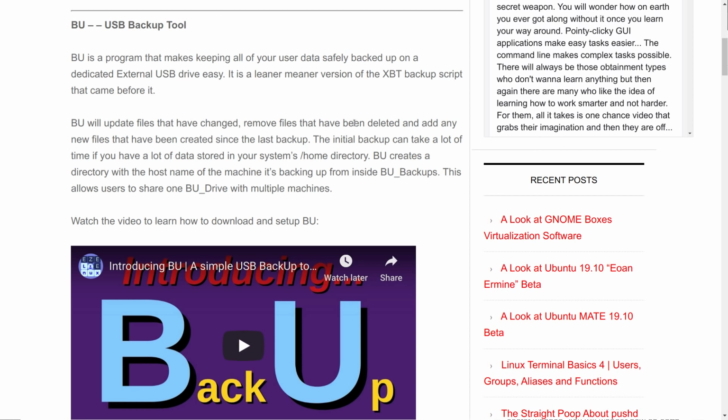So if you have three or four Linux systems in your house, and let's say you've got a great big external USB drive with several terabytes of space on it, create a partition on that drive and label it BU underscore backups. That's all you got to do. Or rather, all you have to do is call it BU underscore drive, and it will automatically create the BU backups directory. And that's all it looks for.